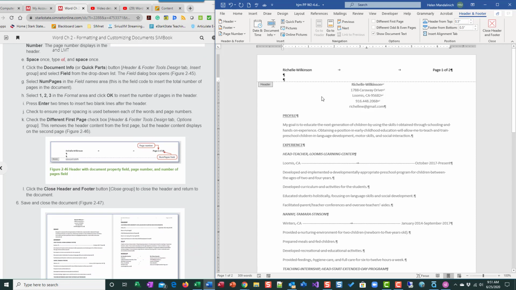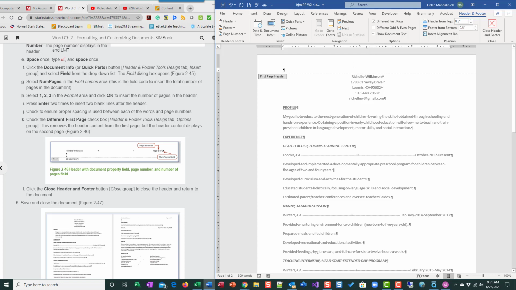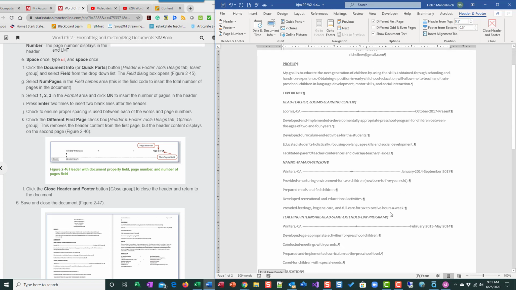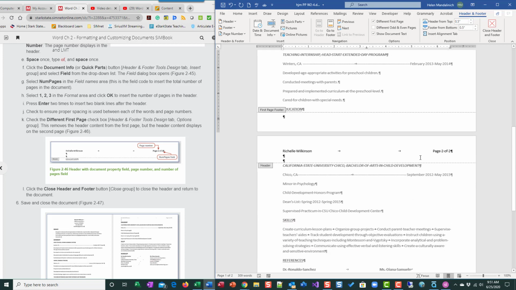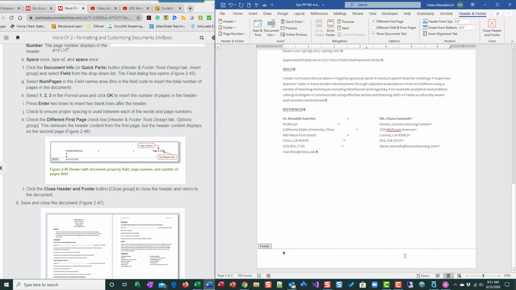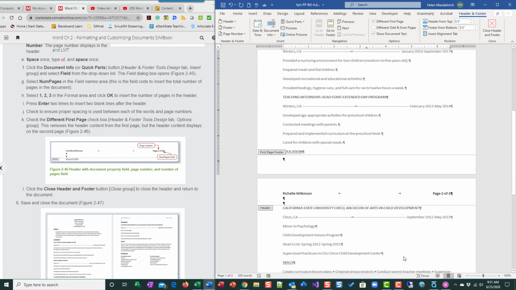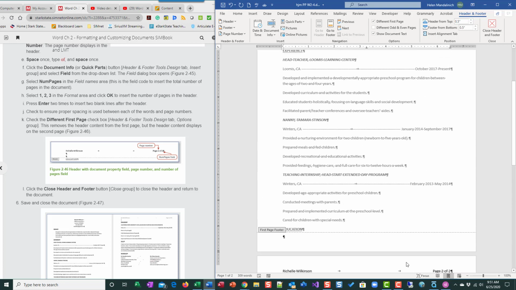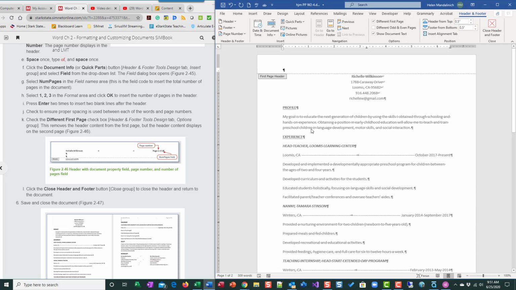Now, we're not quite done yet because this is a resume, right? So we don't really need Rochelle's name here because it's right here, right? So what we could do is select this box that says different first page. And so what that'll do is it'll remove it from the first page, but if I scroll down, it's on page 2. And if her resume goes to 3 pages, it would be on the 3rd page and the 4th, and so on as it expands in her career. So I am all done with my header.